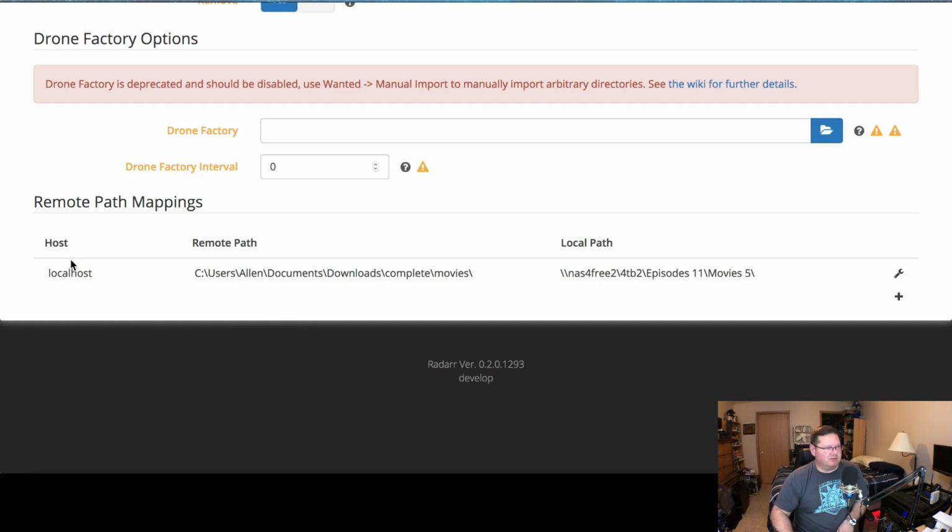Now I think this host is just a name. I don't think that's actually parsed. I don't think that it's an IP address or localhost. I don't think it actually matters. I think that's really just a name.